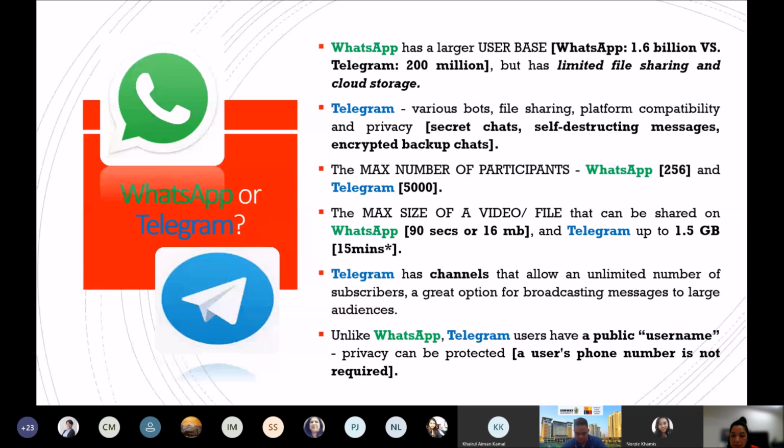When it comes to the number of participants that you can add to a group created for your class, WhatsApp limits it to only 256, as opposed to Telegram, where you can add up to 5,000 people. But again, for a class, I don't think you would have 5,000 students, right? But it's good to know the max number of participants that you can add in each application.